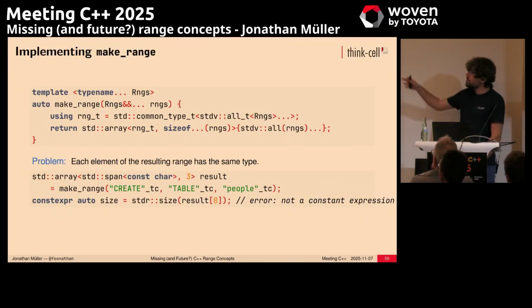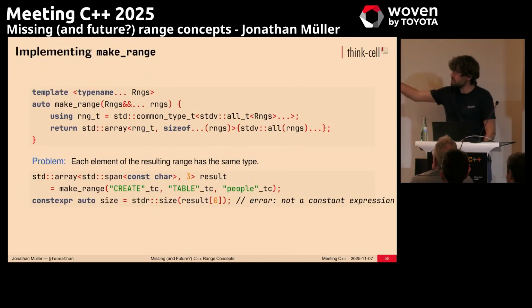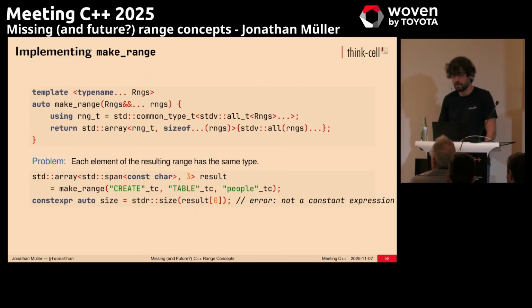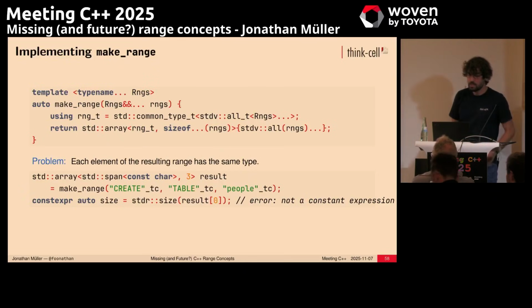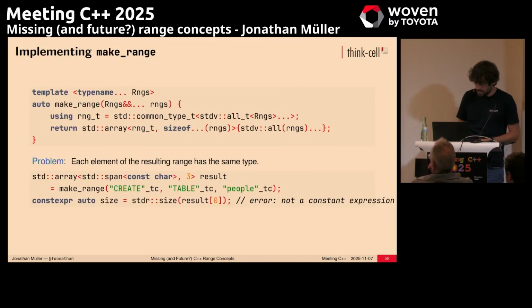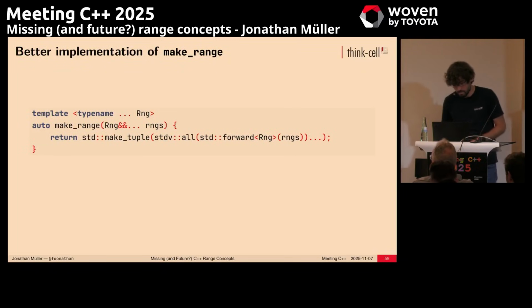Which means that if we create our fancy TC literal ranges, the common type would be a std span. And then we've lost all the size information. Right? Because it's no longer encoded in the type system. It's a std span, it stores it at runtime, and this is no longer a constant expression. So we need to make sure that we don't put them in a common type, right? So we need to change make range to use a tuple.